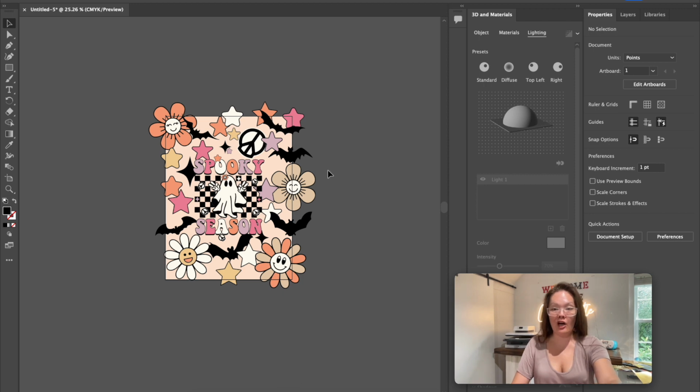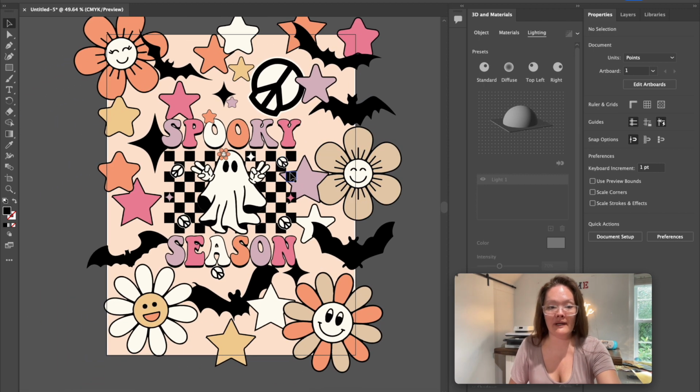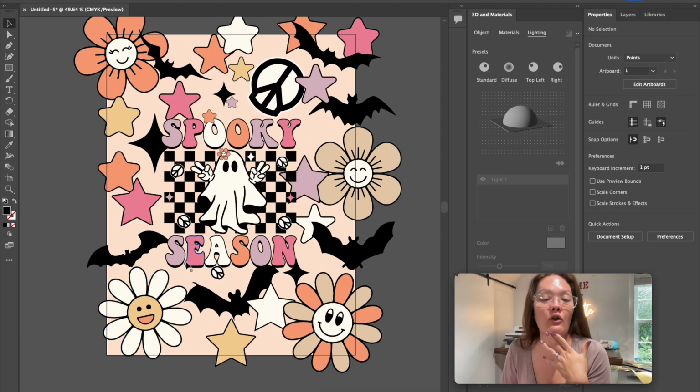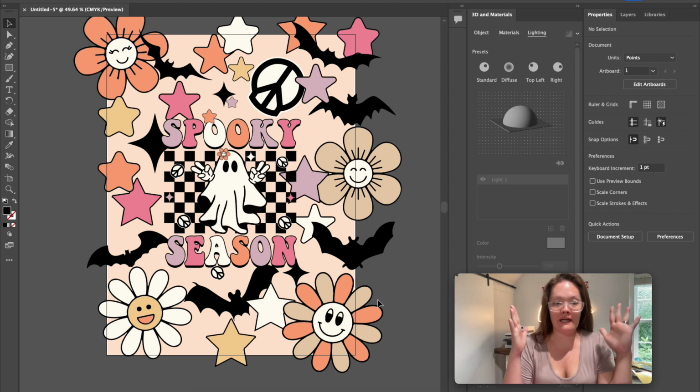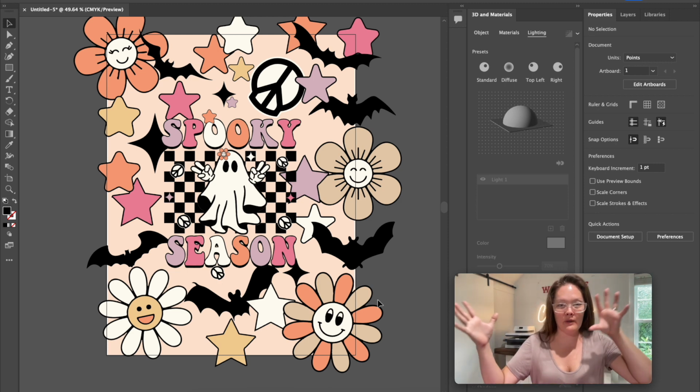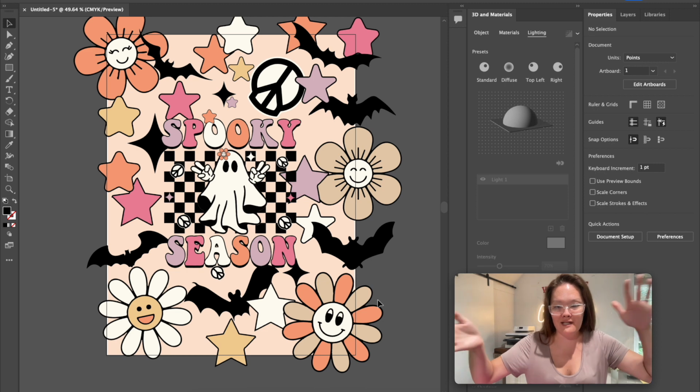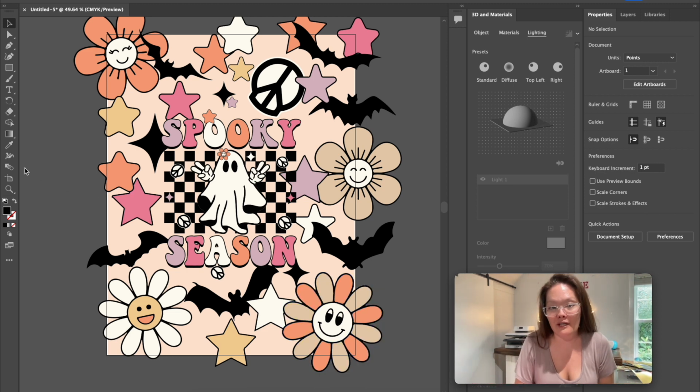Okay, we have a lot going on. Let me zoom in. Do you see how we have a lot going on? Okay, so here's the deal. We can stop right here and we can go into the 3D portion of this. However, I want to only have everything that is inside of my artboard. If you were to save it like this, you would have a weird image that has a whole bunch of stuff on the outside and it doesn't end up looking really good.